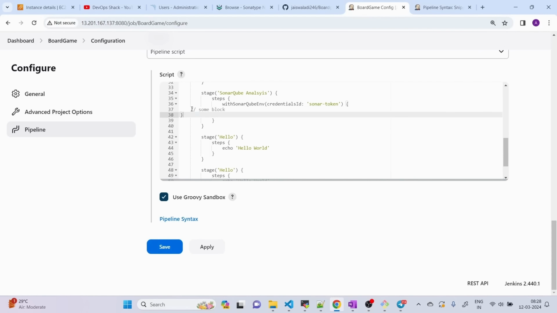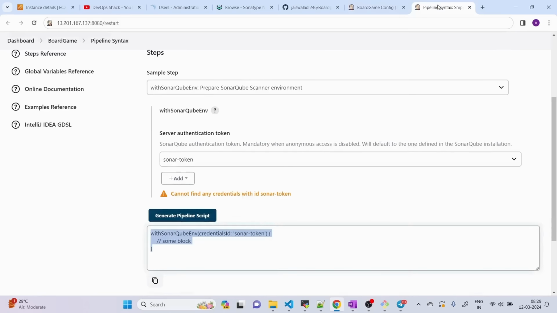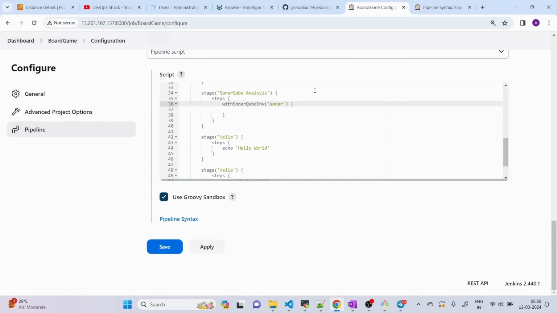But still we need to modify it because we are not going to use the credential ID for token. Okay, so we are going to remove this and we are going to provide just single quotes Sonar. Now your question would be why we are doing this, right? Because if you want to access some server, we need to have two things, URL and password, right? Username, password, right? So instead of using username, password, we are using token and we have the URL.